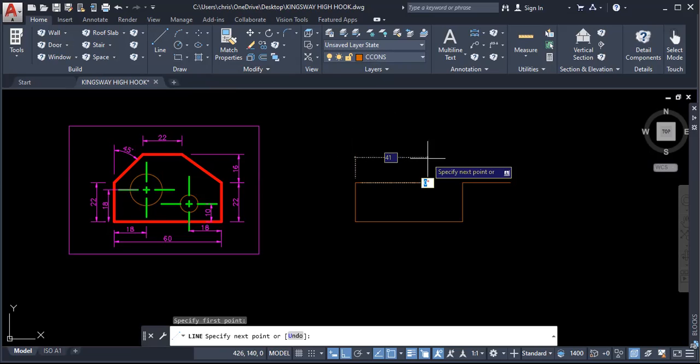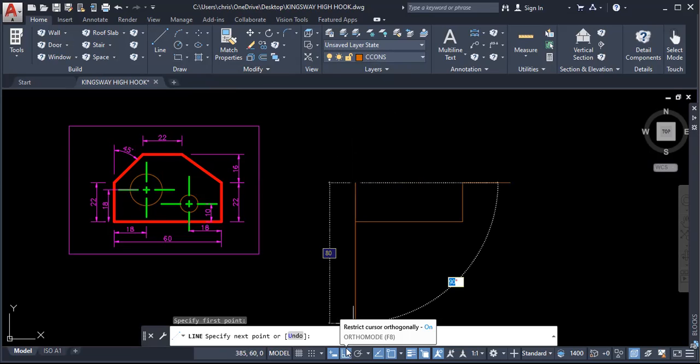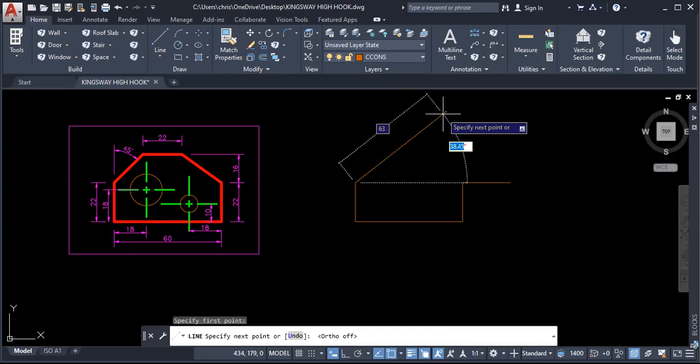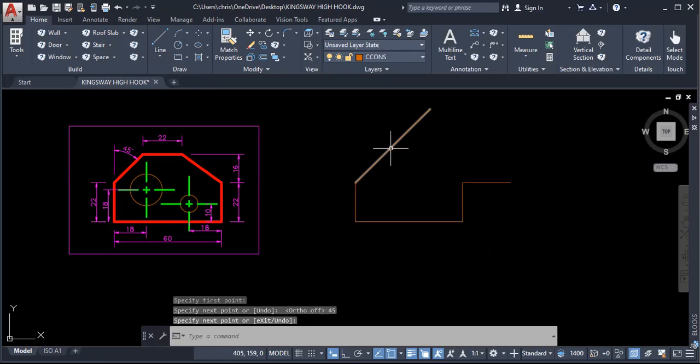So to deactivate that, I press the orthogonal mode button, this here. This now allows me to flex the line at any angle that I need. In this case, I don't necessarily need to flex this, as once I enter the angle, it will automatically draw. So I want this angle to be 45 degrees here. So I type 45, enter. And this line is now drawn at 45 degrees.